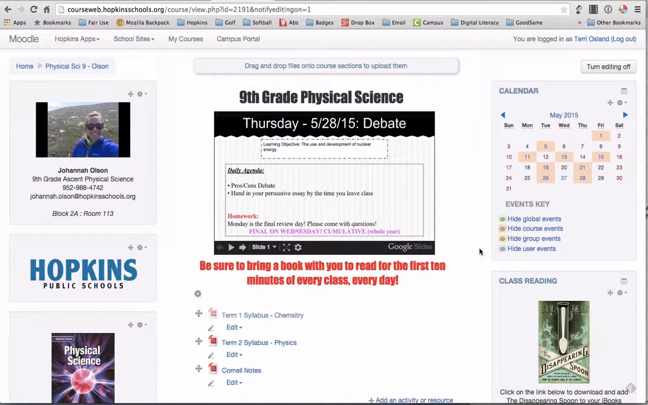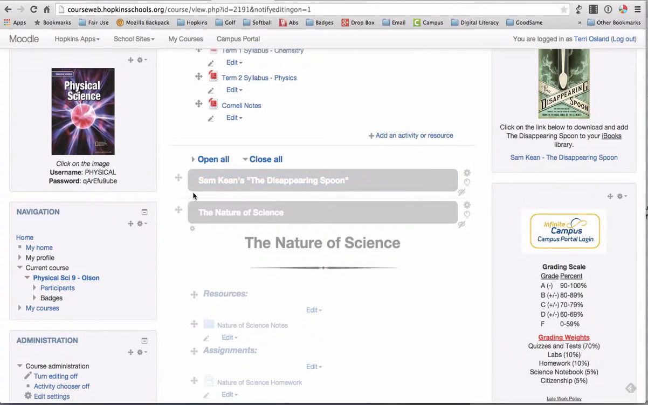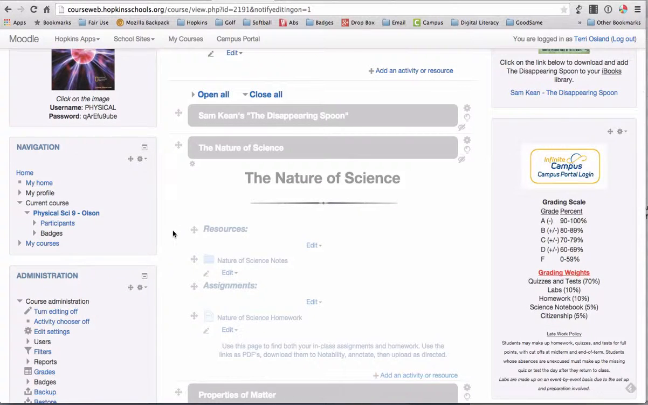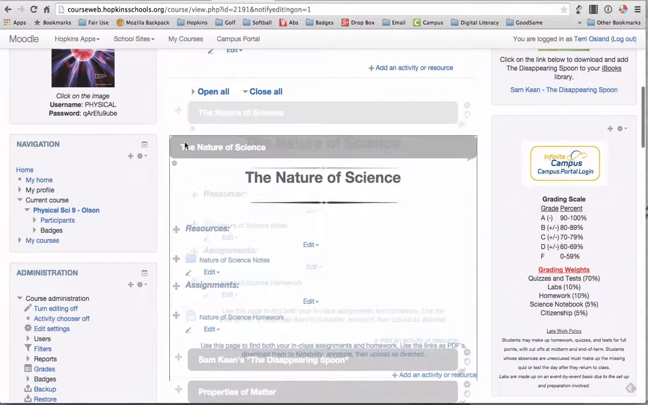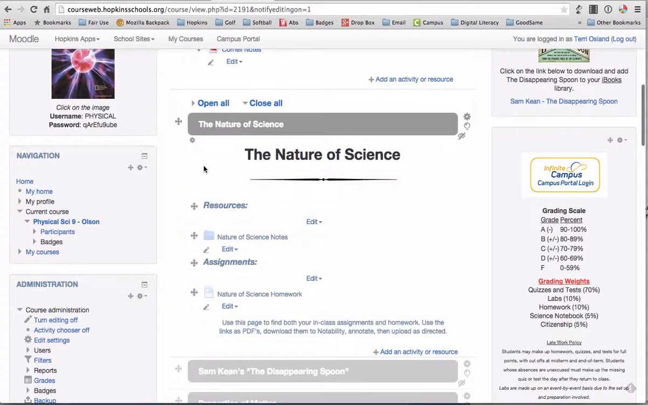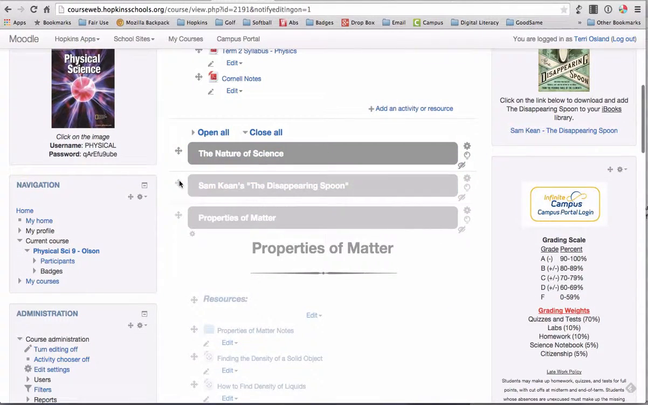So if I turn editing on, you will notice that next to each block on the left-hand side is an icon that looks like a crosshair. And if you want to move that entire block, it's very easy to do. So if the current unit is the nature of science, I could click, drag, touch the one above it, and drop, and they will exchange places, and now that will become the top block. Again, that's exactly how I do that if I'm going to exchange it and move the other one back.